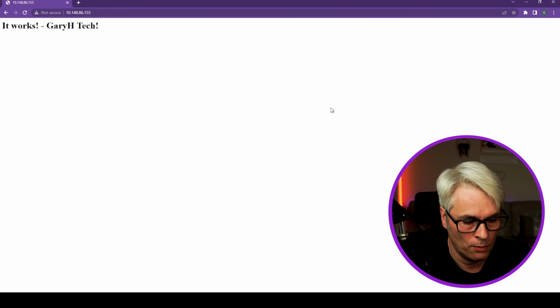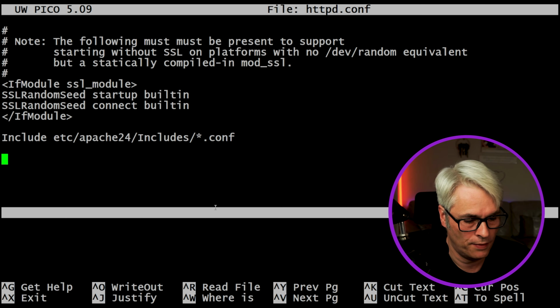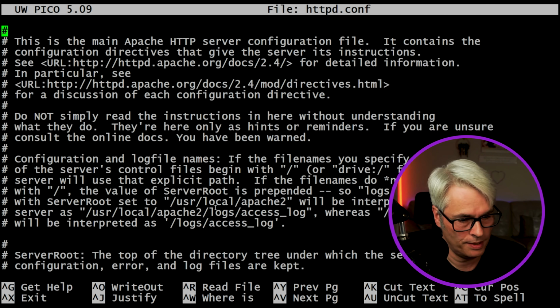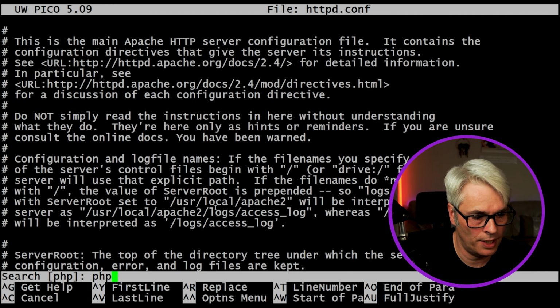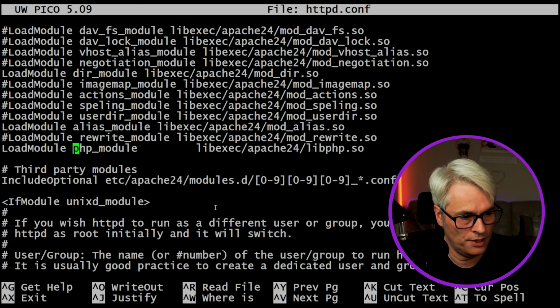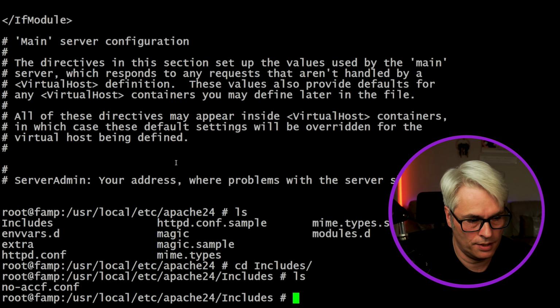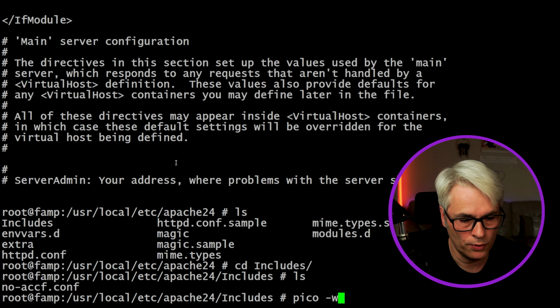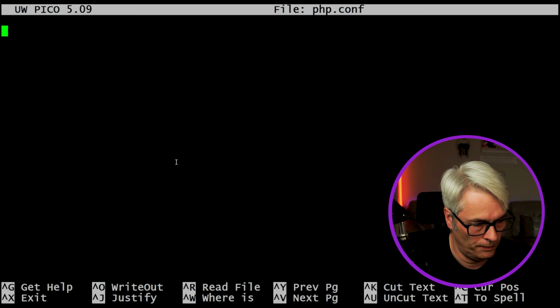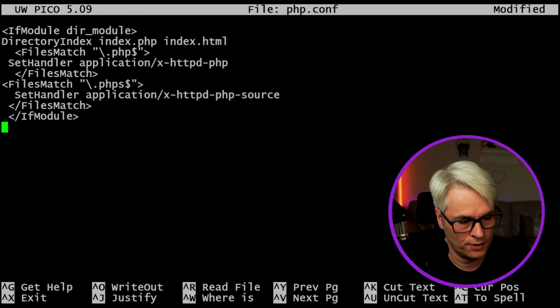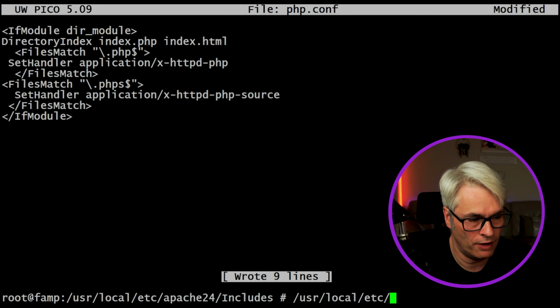What do we do now? Well, let's go back to our httpd.conf, and let's find PHP. So it's loaded. And a few extra bits we'll want to put in here. Let's come out of there. And let's create, so we're in includes, let's create a php.conf. There we go. So that's what we've got. So let's reload Apache's configuration.